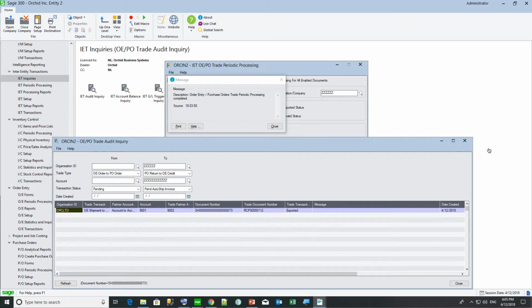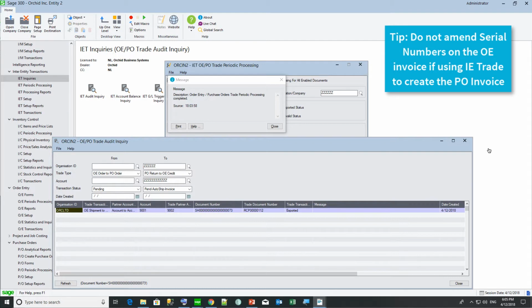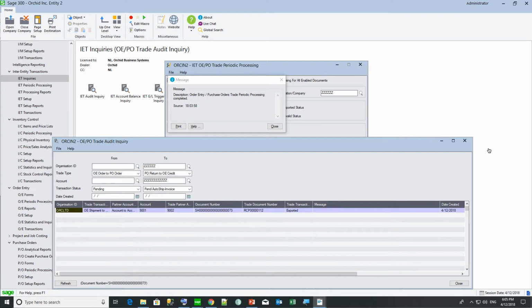Just a note that once the serial number chaining has started, so we have shipped, we've created a receipt, we've shipped the original sales order, when you come to doing the invoicing, you cannot change the serial number because it would create an invalid status in the serial number.